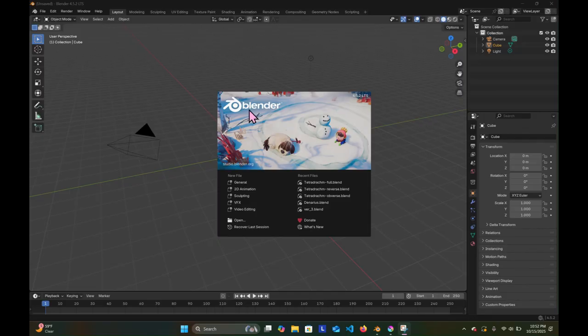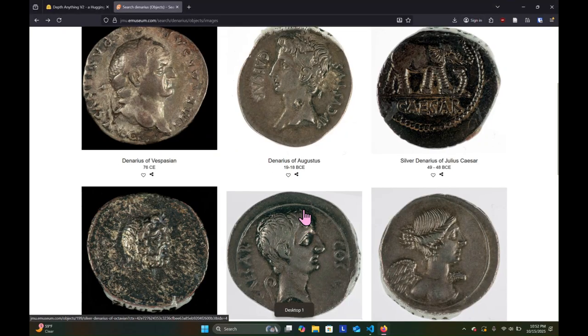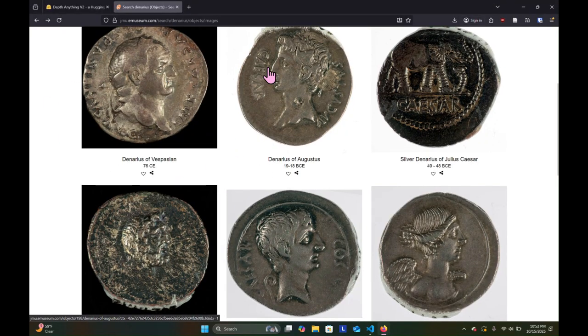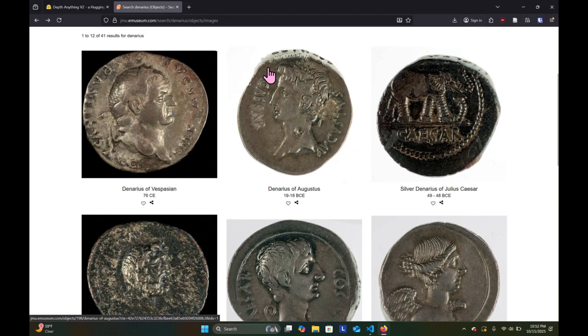But I am new to Blender, so take everything I say with a grain of salt and be aware that this is all experimental. It might not be the usual practice of doing stuff, but without further ado, I will get into it. So to start off, obviously you need your coin images.